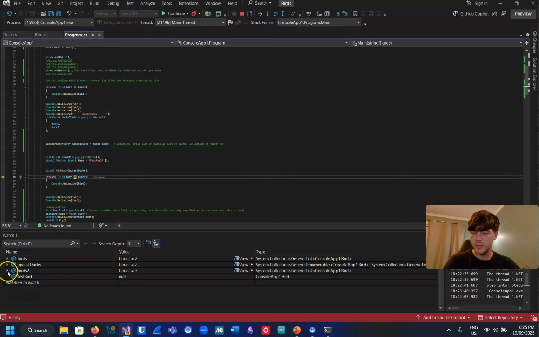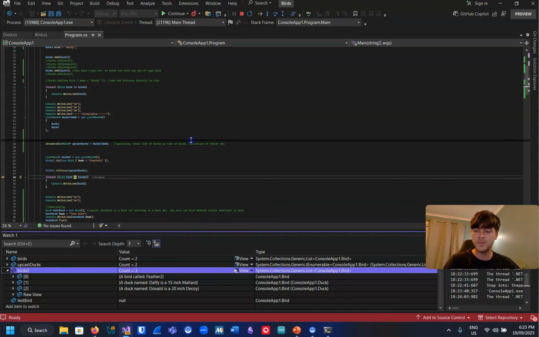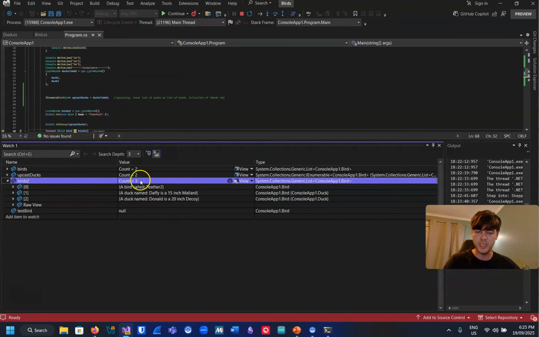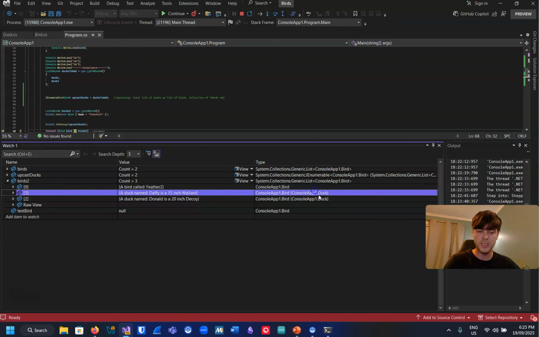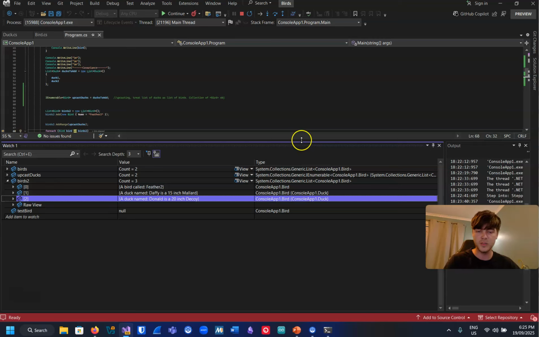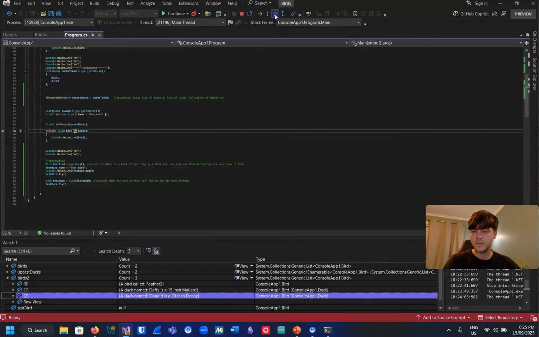We can actually see if we come down here into our watch list, we have birds2, which is our list. And our first element in there is of the bird class, and then we're treating the two duck instance objects as birds, or bird objects, I should say. We'll move on from that anyway.